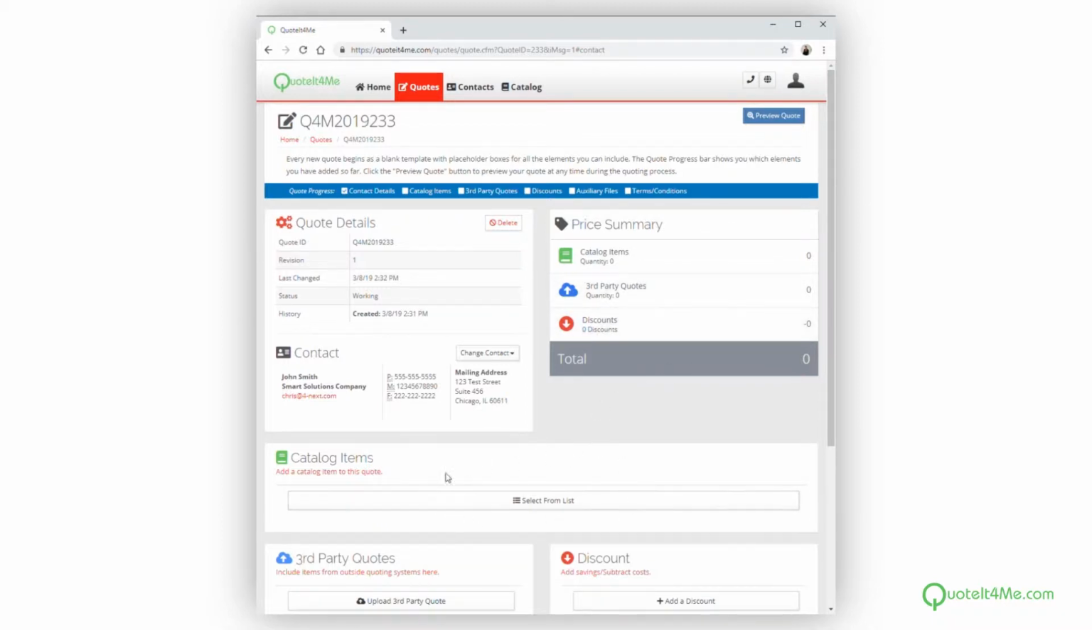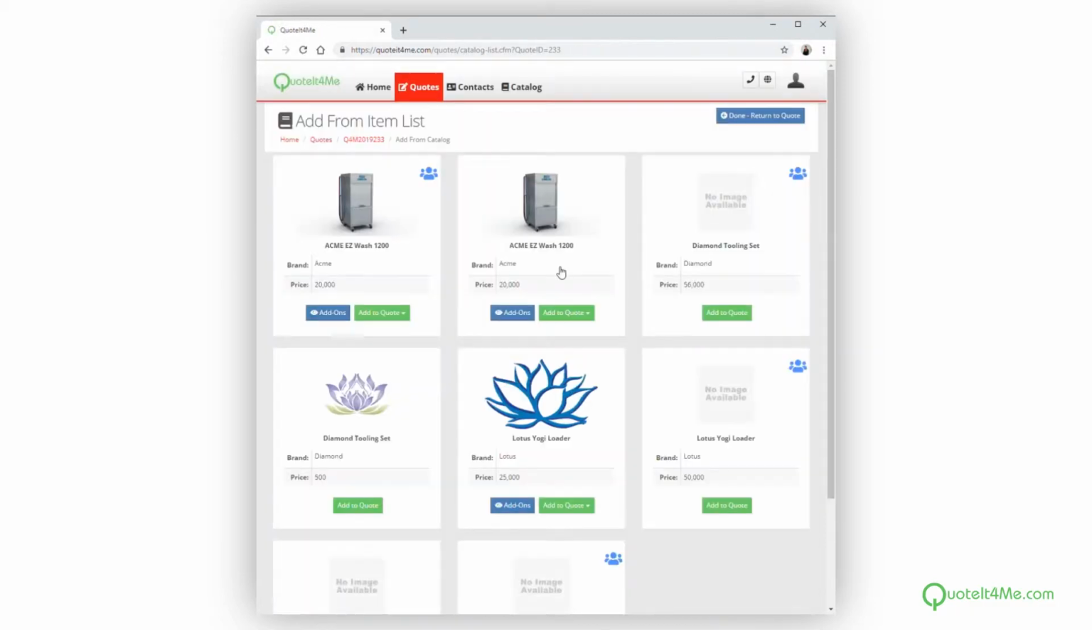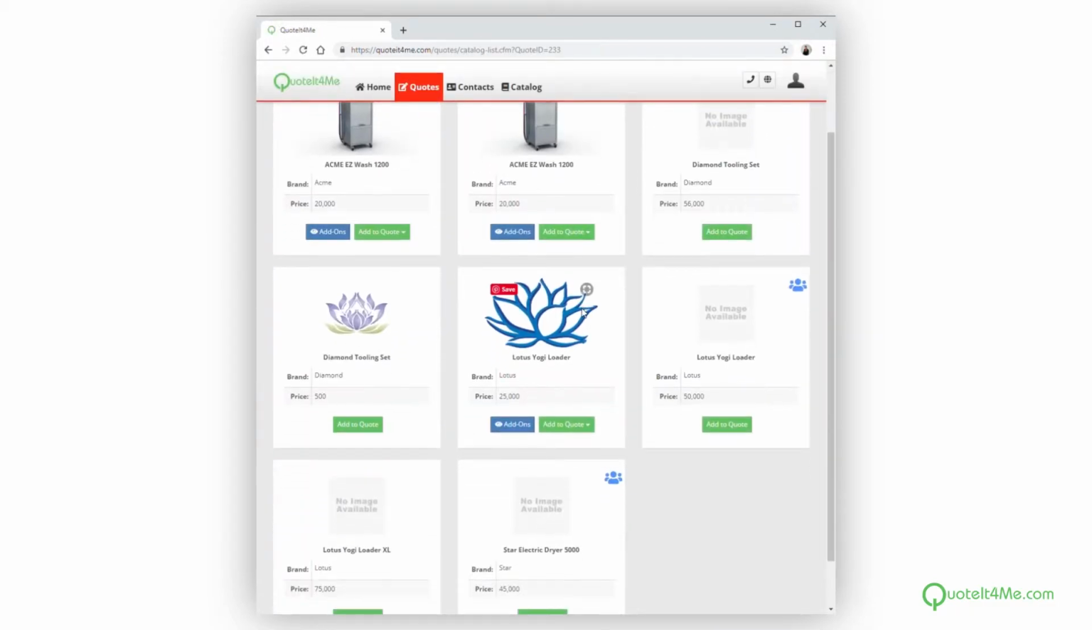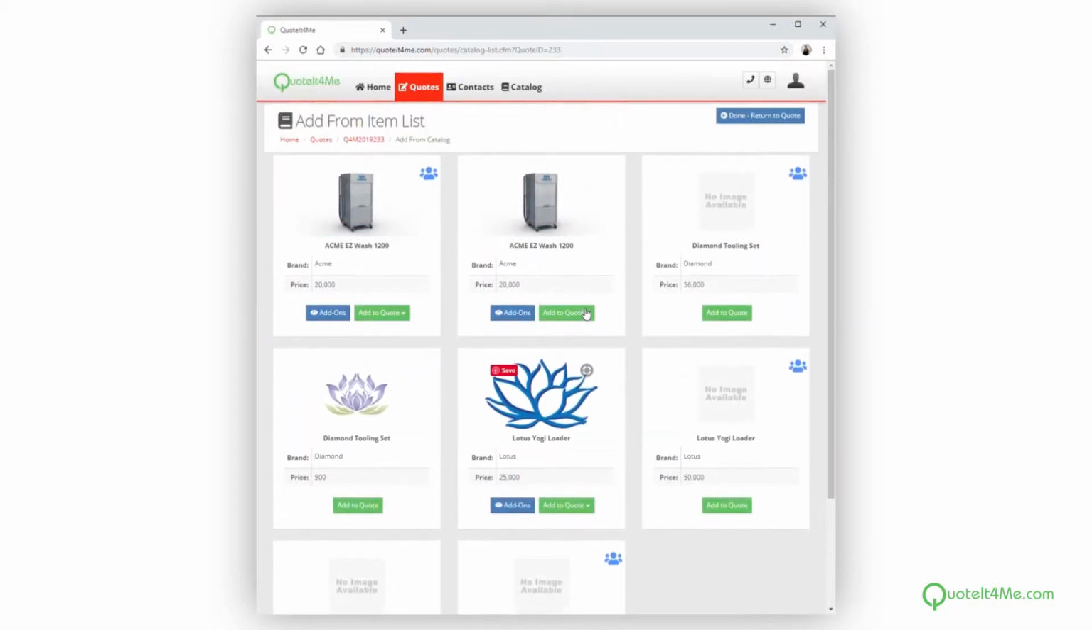Catalog items and accessories are added to your quote in the Catalog panel. Click Select from List to add a catalog item to your quote. The Catalog List page makes it easy to select items to add to your quote. Let's choose the placeholder item, the Acme Easy Wash 1200, for this tutorial.